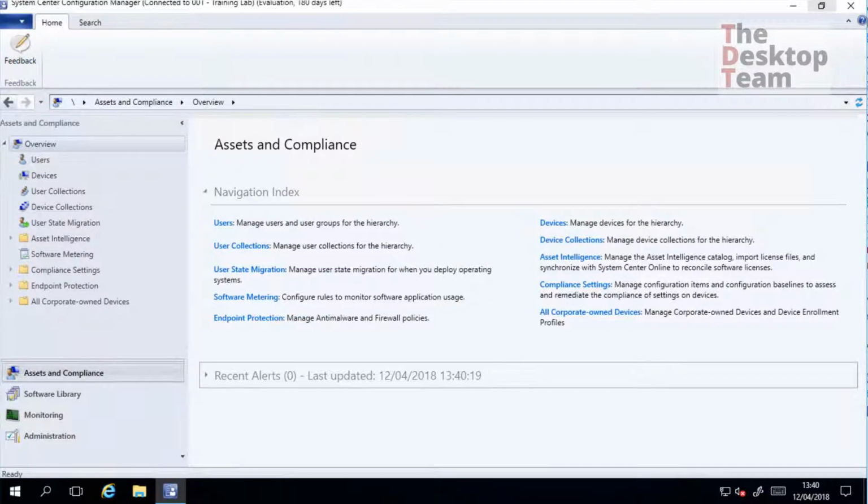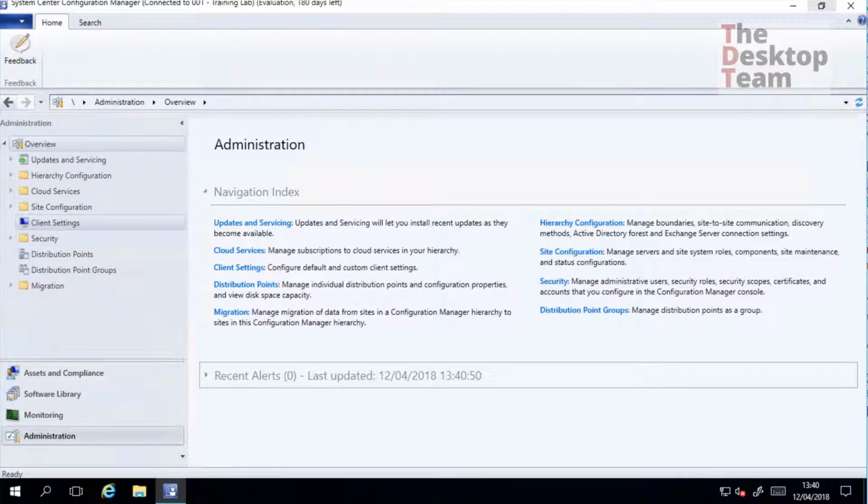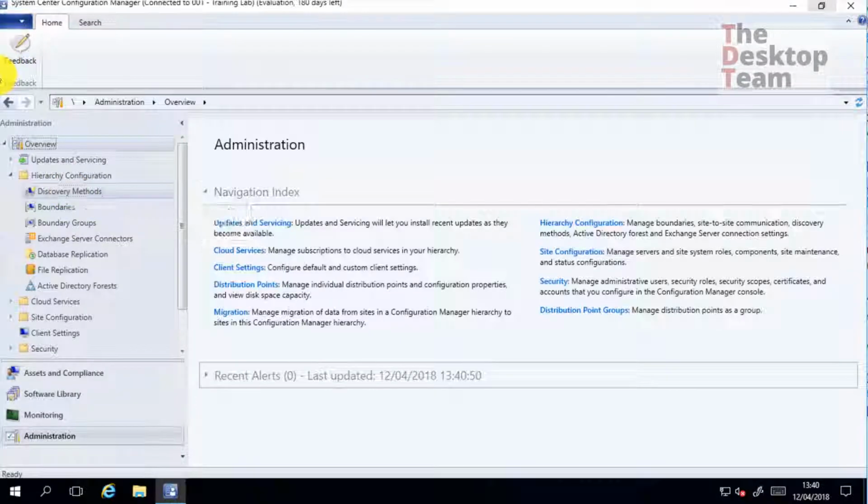So we are almost there, almost at the time that we are going to start installing clients, software update, and do stuff with clients. But we still need a few things to do. So what we are going to talk about is discovery. Discovery is in the administration, and we have this node hierarchy configuration and discovery methods.